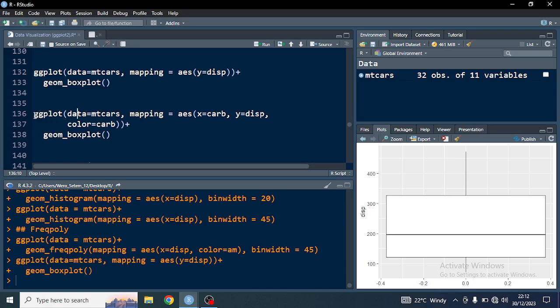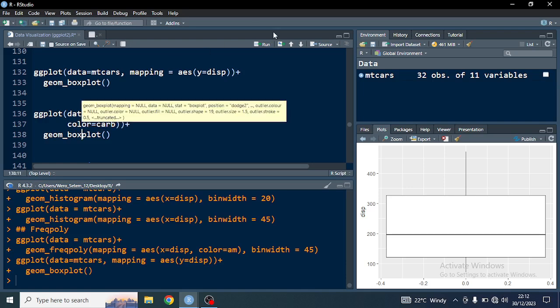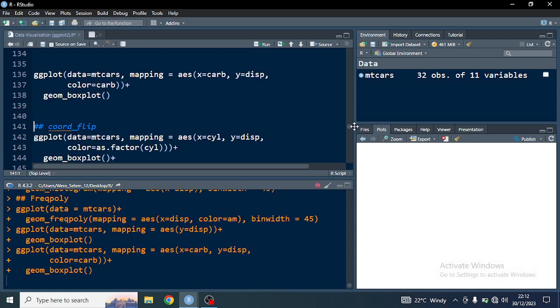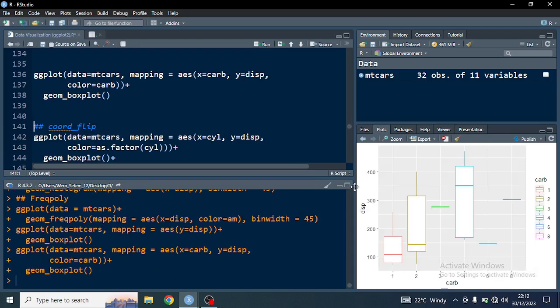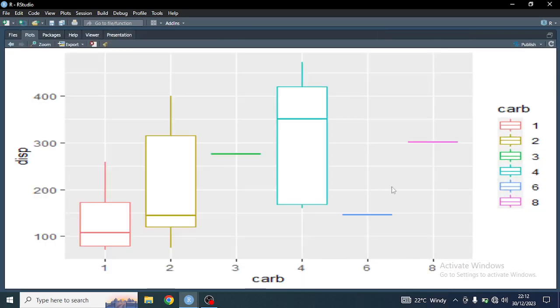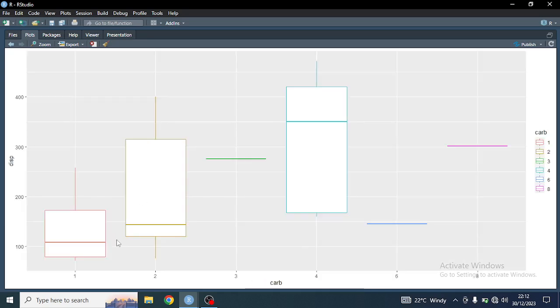I'm creating another box plot here. I'm saying ggplot, data is equals to mtcars. On the x-axis I want the carburetors, on the y-axis I want displacement. I want the color per each carburetor, and I'm using the function geom boxplot. Let's run that and look at this now. This is beautiful. As you can see, these are the cars with carburetor 1, carburetor 2, carburetor 3, carburetor 4, carburetor 6, and carburetor 8.